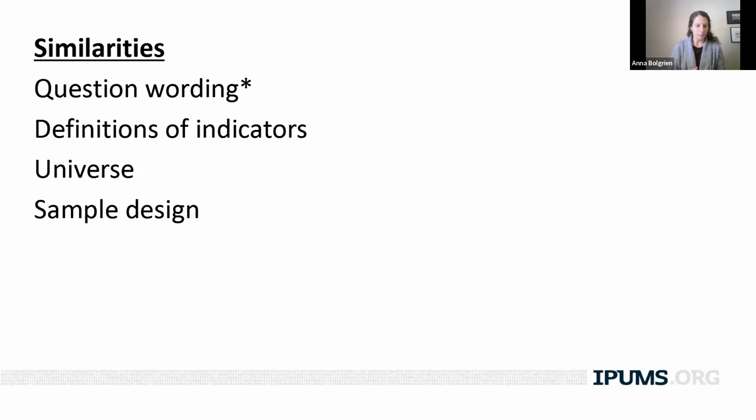Question wording across the 3 surveys is similar, and in some cases even identical. Typically, these surveys are used to create indicators, so the content of the topics and the way things are worded has a lot of similarities. A lot of the times the universes are similar. Women 15 to 49 is a common universe. Children 0 to 4 is a common universe. And the overall sample design is similar, though not identical, between the 3 projects. And this shares a lot of the comparability across how the surveys are structured.